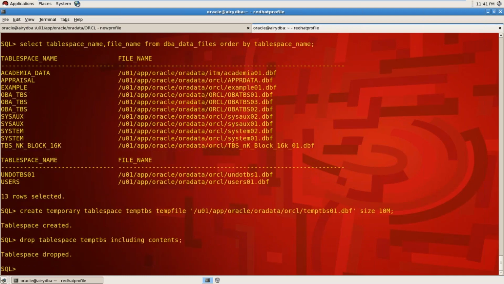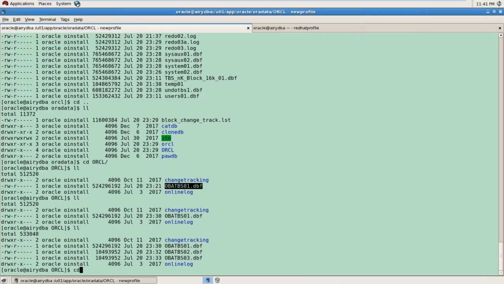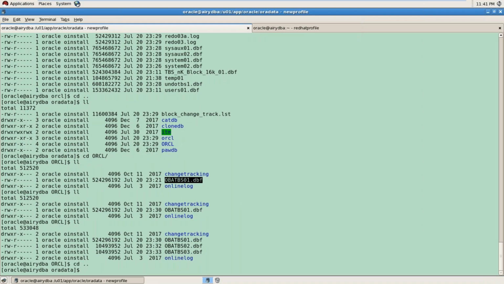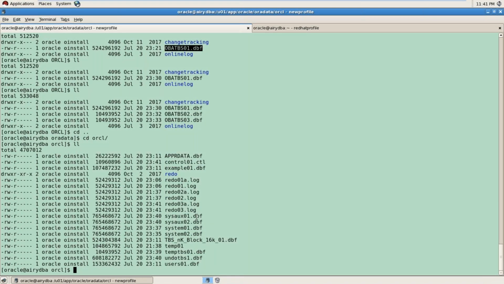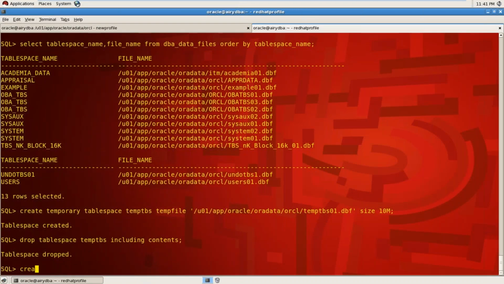Now again I am creating another tablespace, so I'm going to show you that data file is existing there, that temporary data file is existing there. See, that temp_dbs01.dbf is existing there, that has not been dropped, right? So create, that can also be used again.